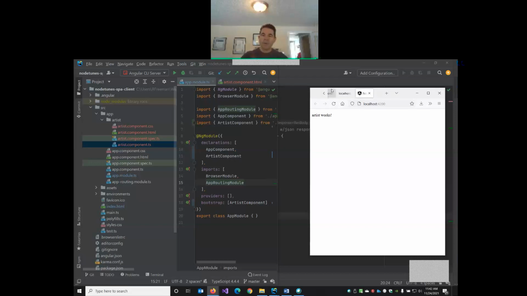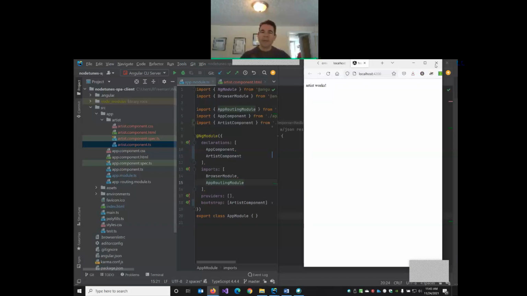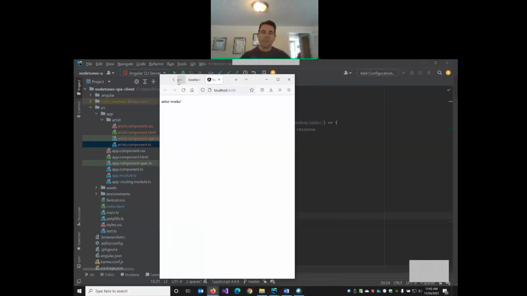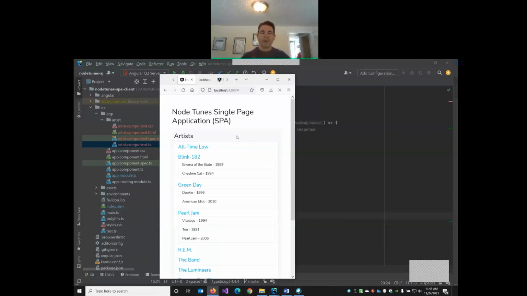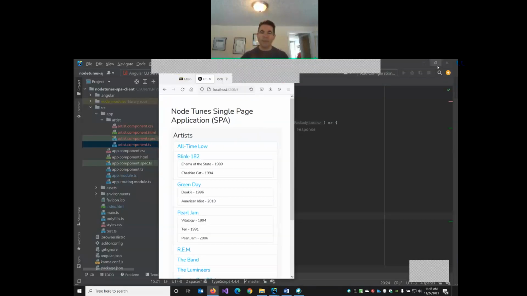So now, when I go back to the browser, our artist component is showing up. We'll leave the app component alone. We don't really need it. So we're going to start making some changes so that our app starts to look more like this one. We'll make some changes to the artist component.html and some other changes even to our index.html.